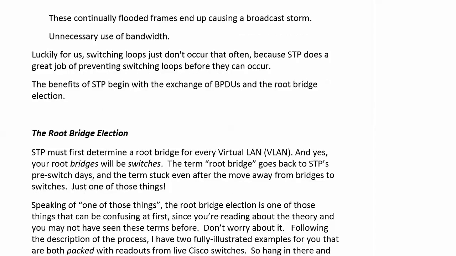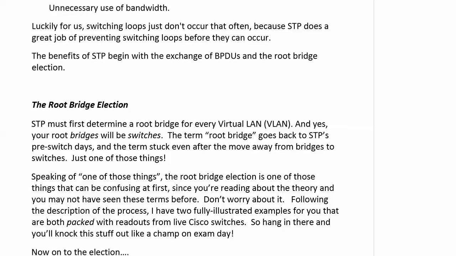Now the benefits of STP begin with the exchange of BPDUs and the root bridge election. This is a situation we have to master. You have to be able to look at a diagram and say, okay, here's who's going to win this election. Here are the root ports, here are the designated ports, etc. When we come back for the next video, we'll start with a walkthrough on the board of a simple root bridge election between two switches.